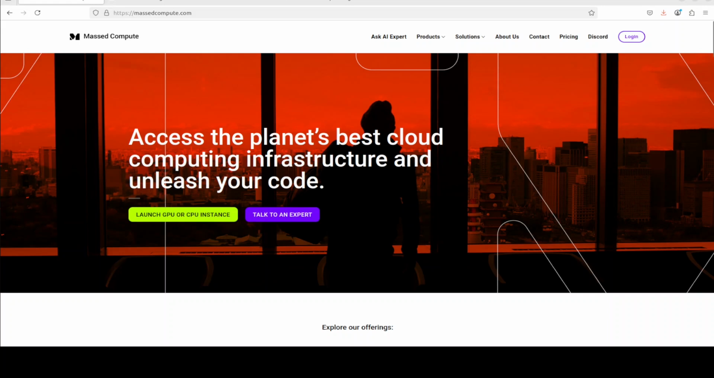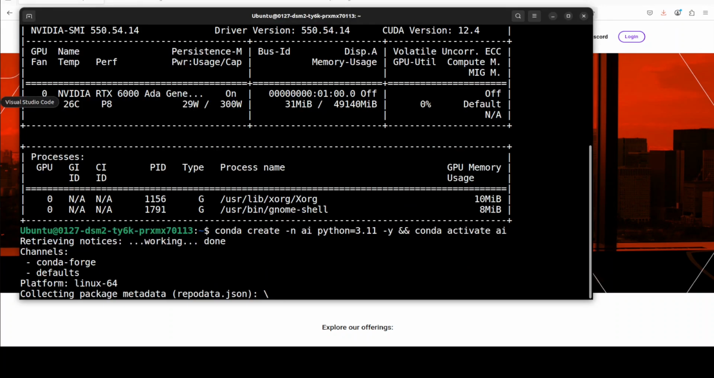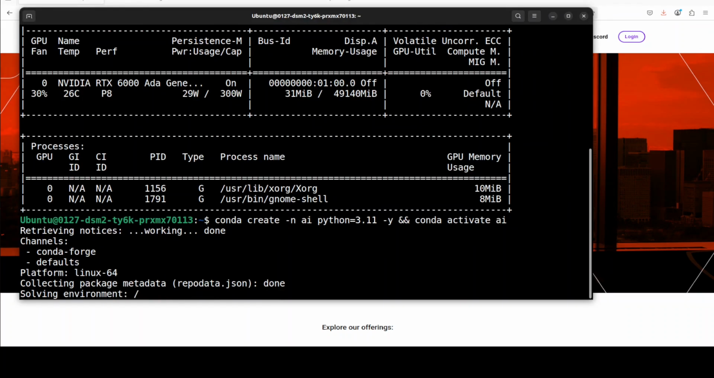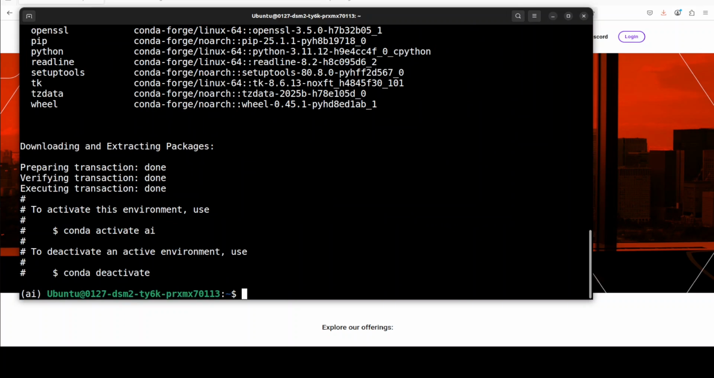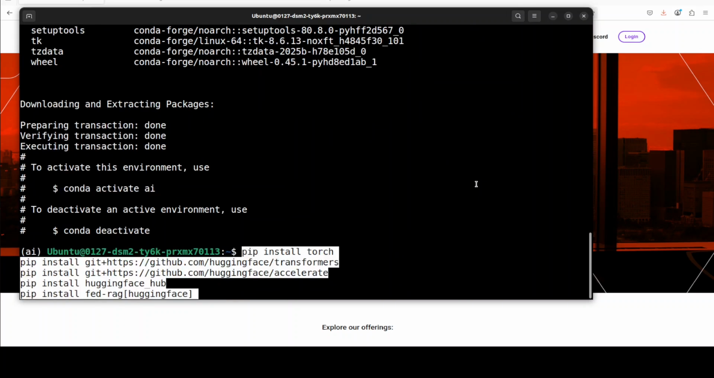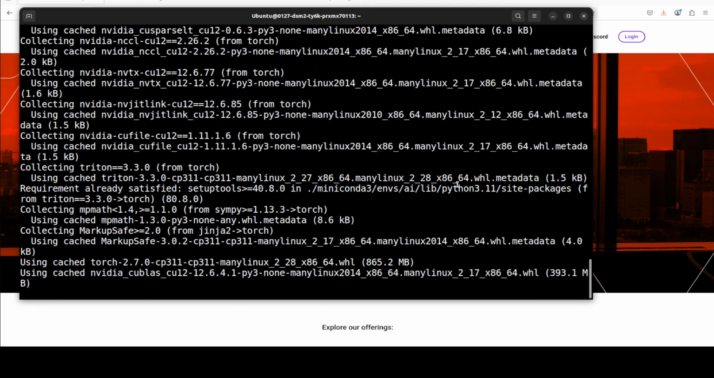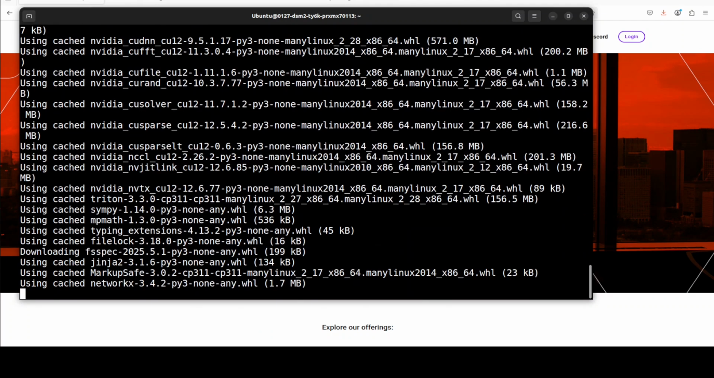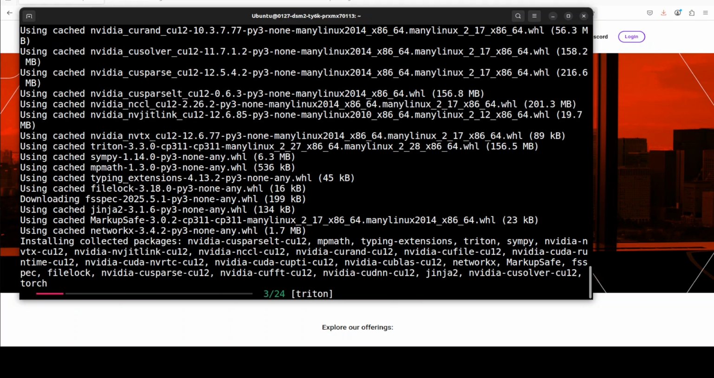Okay, so let's go back here and check it out. Environment is almost done. And now let's install all the prerequisites, which include Torch and, towards the end, FedRAG with the Hugging Face support, because I will be getting the models from Hugging Face. This is going to take a few minutes.